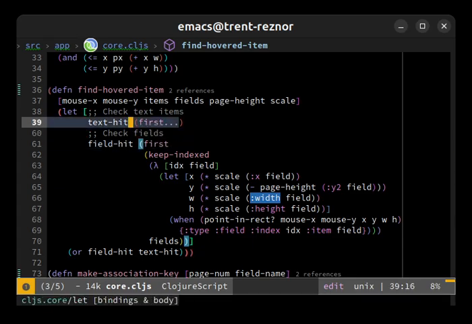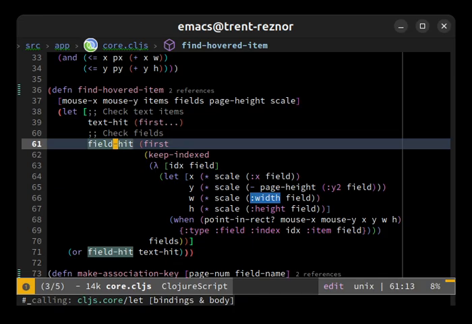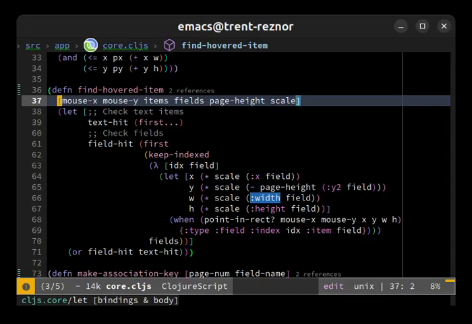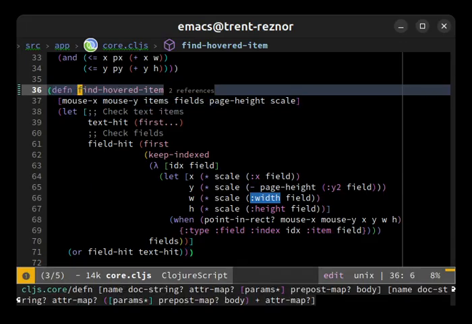Okay, so text-hit might be nil, field-hit might be nil. Then if we or on nil and nil, we'll still have nil. And then whatever the result of that is, that's the return value of find-hovered-item.